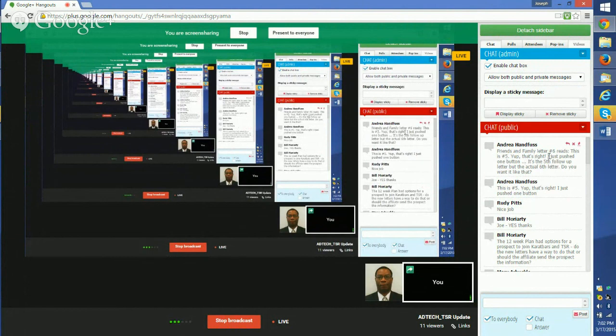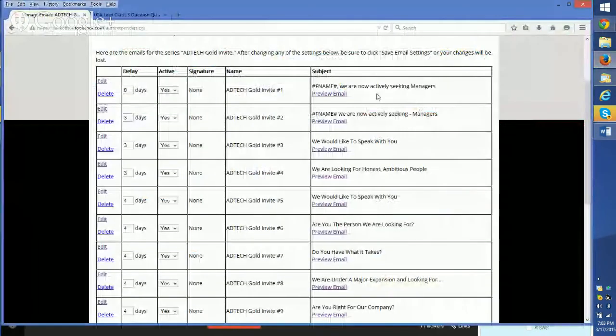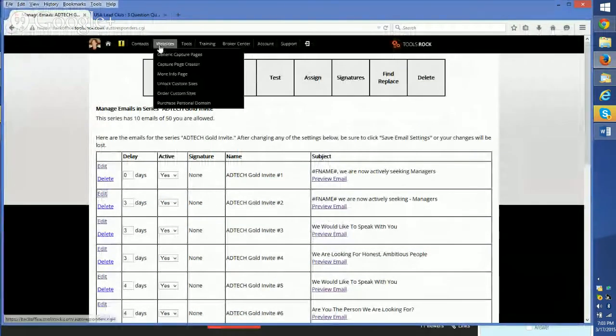Friends and family letter reads, letter number 6 reads, this is number 5. Yep, that's right. I just pushed a button, and it's the 5th follow-up letter with the actual 6th. All right, let me look at something before you go. Don't go anywhere. I think I know what that means. And I mean, I know what you mean, but I think there's a reason for that.